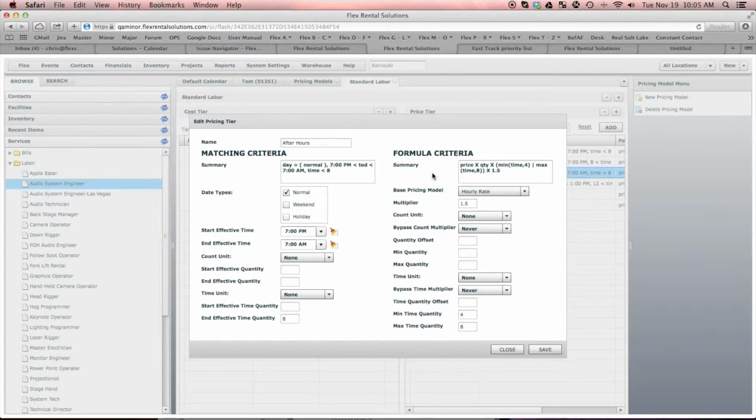So this third pricing tier that we added has a different start and end effective time. It is saying anytime after 7 p.m. but before 8 a.m., we're going to start matching that criteria and charge differently for it. It's going to start out at 1.5 a day rate, and you can again add a minimum time quantity, max time quantity, etc.